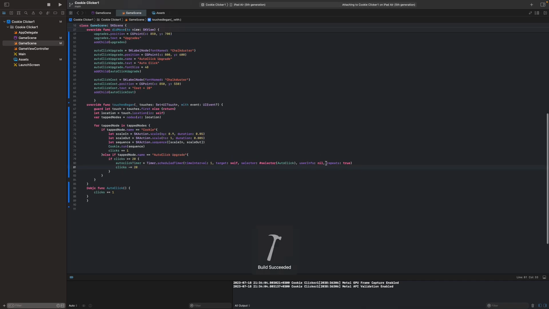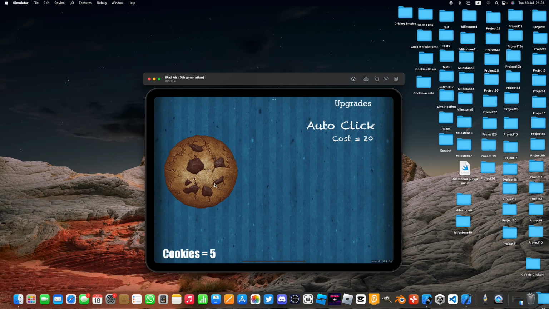But it didn't minus. So let's just go here and say clicks minus equals 20. Alright, press Command R to run your code. Get 20 cookies, or you can get 21, it doesn't really matter. There we go, it's actually working. And the best part is if you get more, it clicks even faster. See? It clicks even faster now.